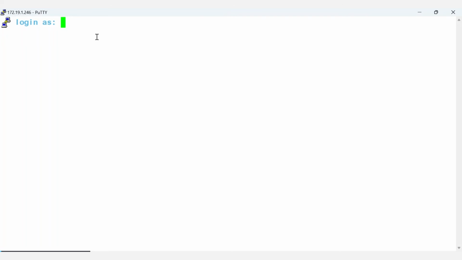A Login As option shows on the screen. Enter your username and press Enter. Great, the username prompt is skipped. Instead, you see the password prompt. Input the password to obtain access to the switch. The CLI can now be used to execute some basic commands.